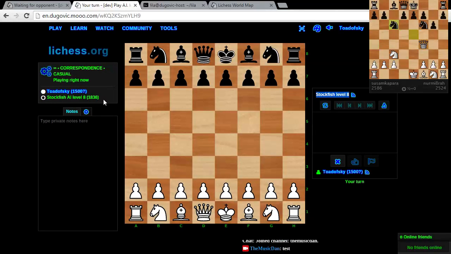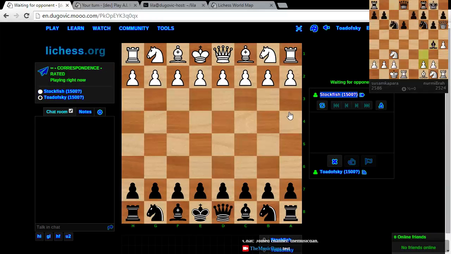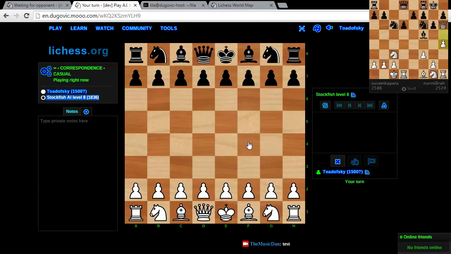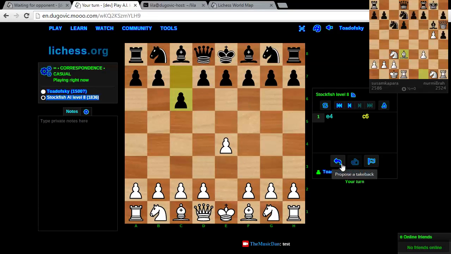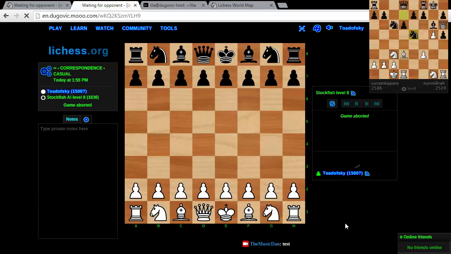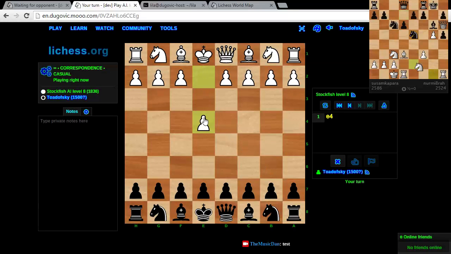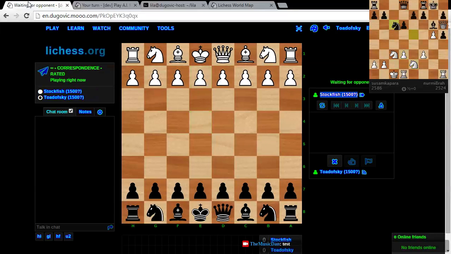Because I don't think this AI level 8 really adds much descriptive-wise. I mean, okay, you can create accounts, I guess, and call them Stockfish 1, Stockfish 2, and all this, but... So, like, when I play a move here, it responds. Or, better yet, to get an apples-to-apples comparison, it'll play a move. It plays E4. Here, it hasn't played anything yet.